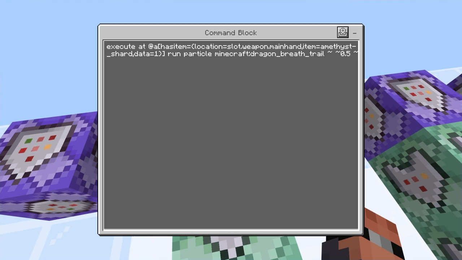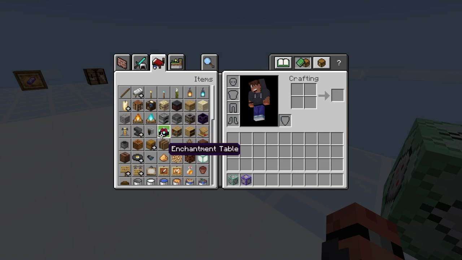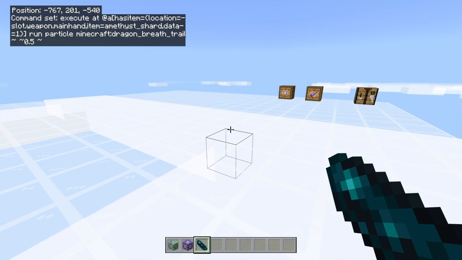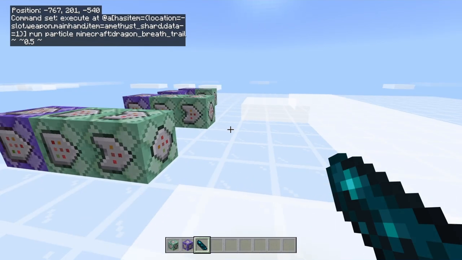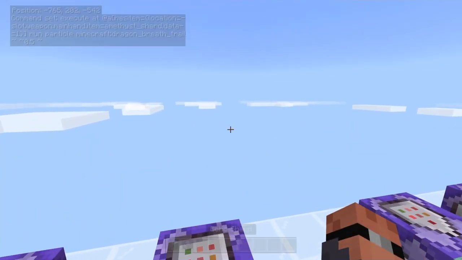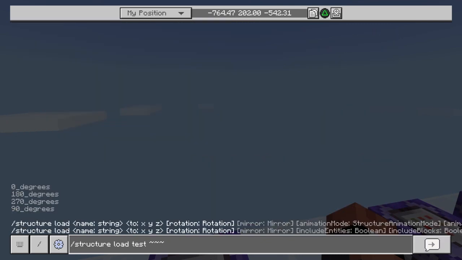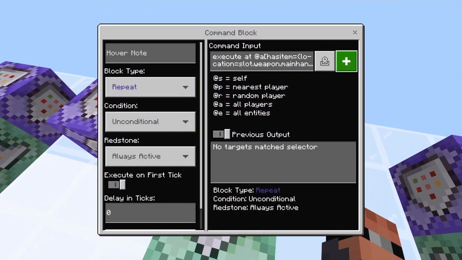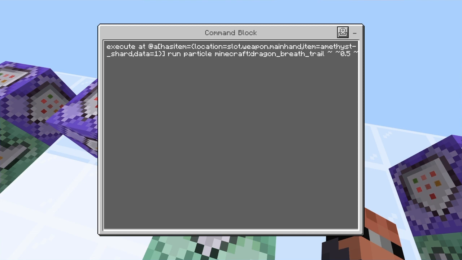slot.weapon.mainHand, comma, item equals, and then here you want to type the name of the custom item, but not the name that we're giving it. So for my echo shard, I call it the jump shard. In this case, you would not type in jump shard. You want to instead type in the actual item name, so echo shard, just like how we type it in if we use /give. So as you can see right here, it's typed as echo underscore shard. Make sure you type your item exactly like how it would be used in /give. So right here, I've got amethyst underscore shard.